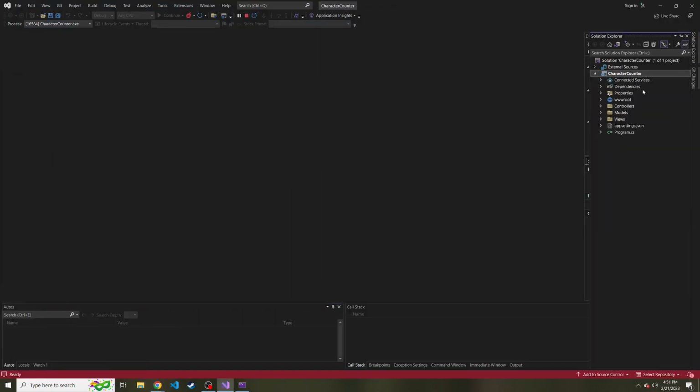So I'll go to the Solution Explorer. And then here you can see we have a couple of folders. We have controllers, we have models, we have views. We're probably not going to worry about models in this particular series because we're not going to have a database and we're not going to have some classes with different data models in this particular video. That might be a future video.